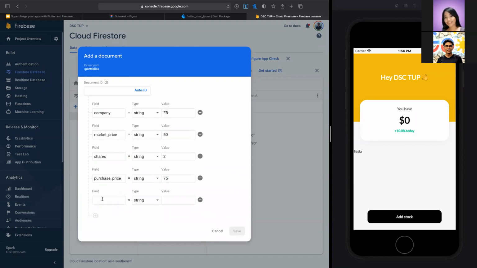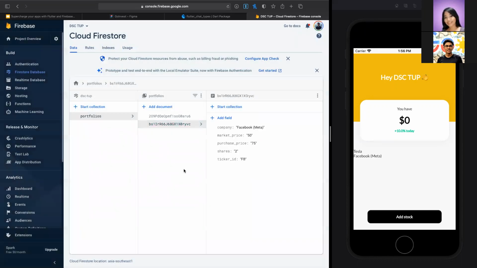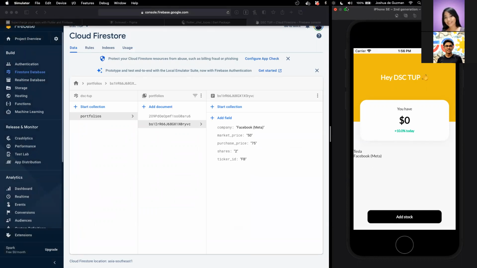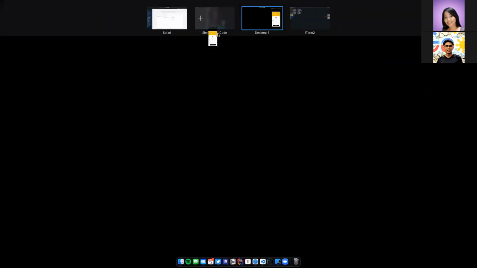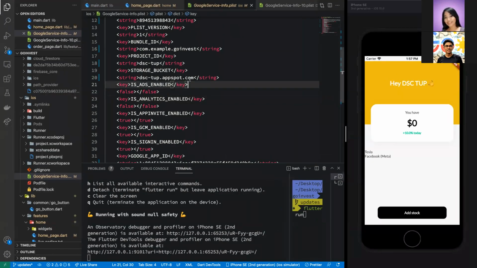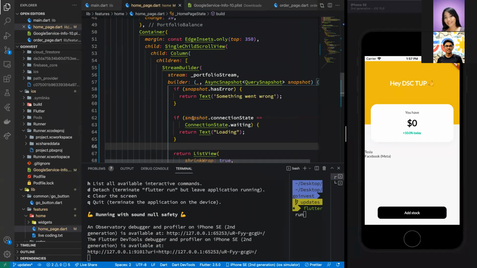We have ticker ID, FB, which is actually now Meta. And auto ID, save it. So right now it's being reflected here. Okay, so at least right now we know this is already loading the data from Firebase. Let's just go over and build everything in Flutter, meaning this is where we'll start adding features to add items and features to remove items.